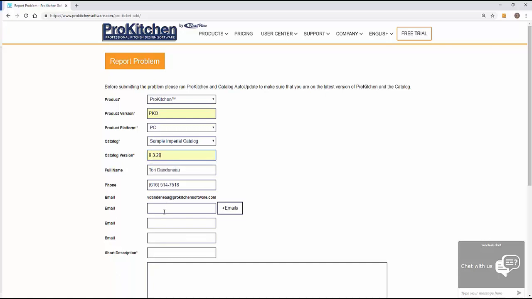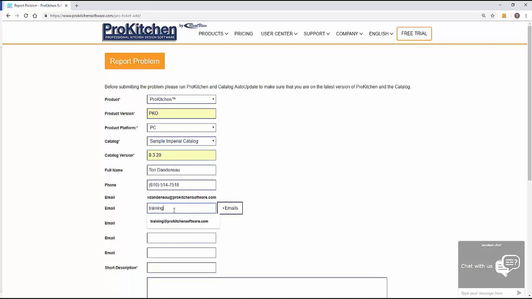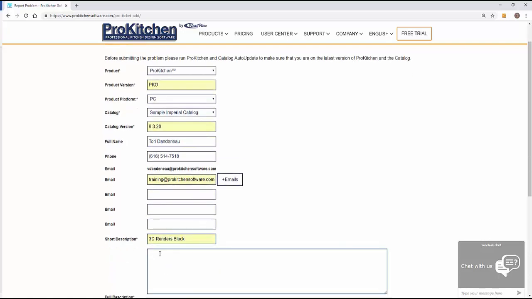If your browser security settings are too high, the form may not auto-populate, and you may need to fill in the required fields that are marked with an asterisk. If you are not the primary user, you can add your email address if you want to receive support updates on the progress of the ticket. Short description is 2 or 3 words explaining your issue.